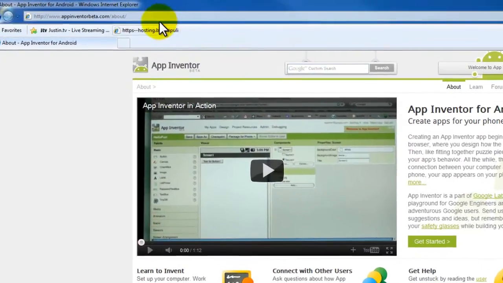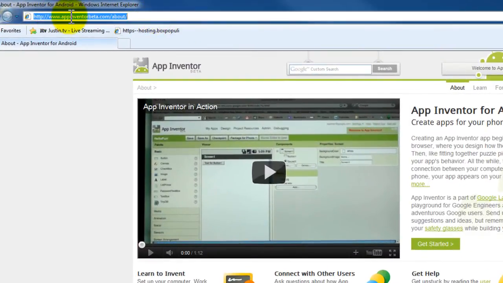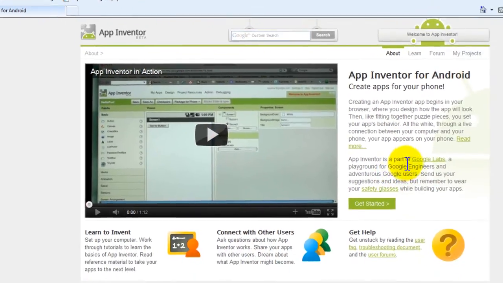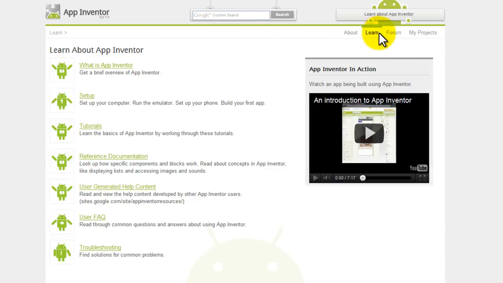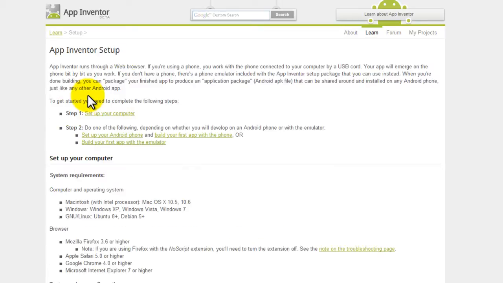So you're going to need to go to the URL appinventorbeta.com/about, and that will take you to the page that looks like this. From there, you want to click on the link that says Learn. And then you want to go over here to Setup and click Setup.